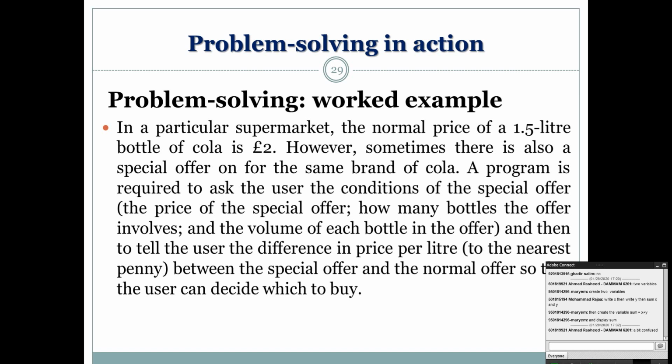A bit confused. Okay, I explain the problem. This is a problem of a supermarket. A supermarket has a normal price of 1.5 liter of cola at €2. Sometimes there is an offer on the same brand of cola.